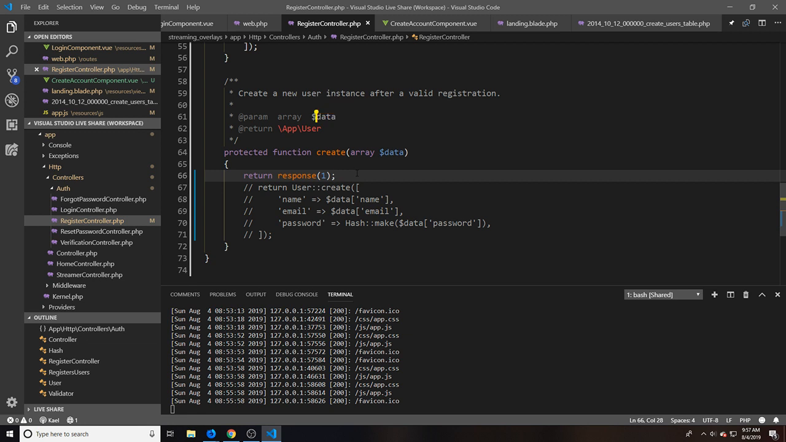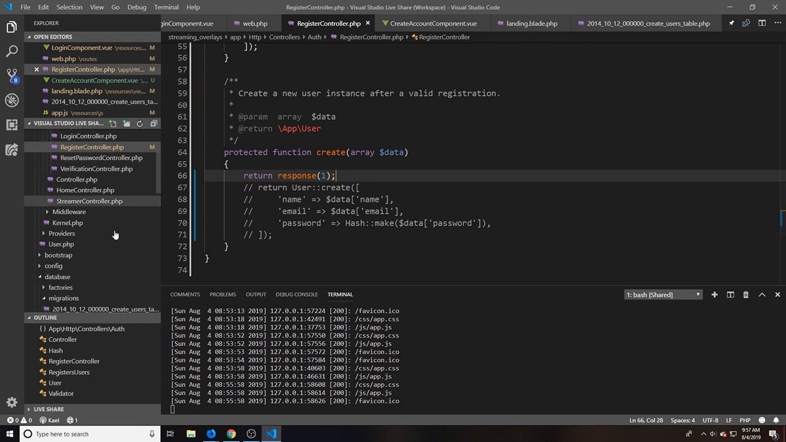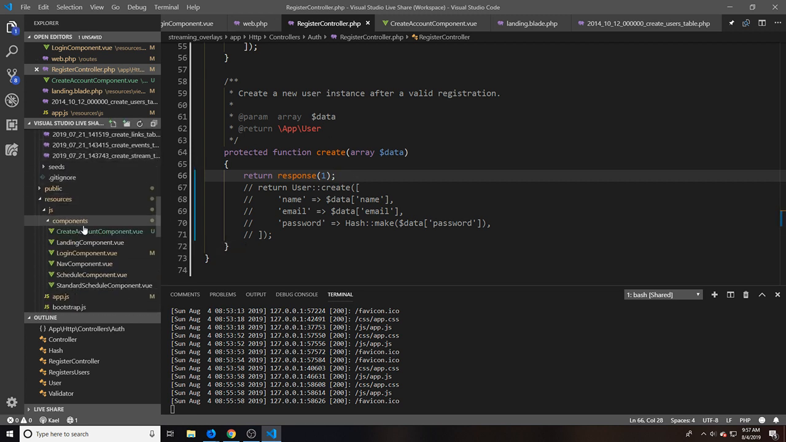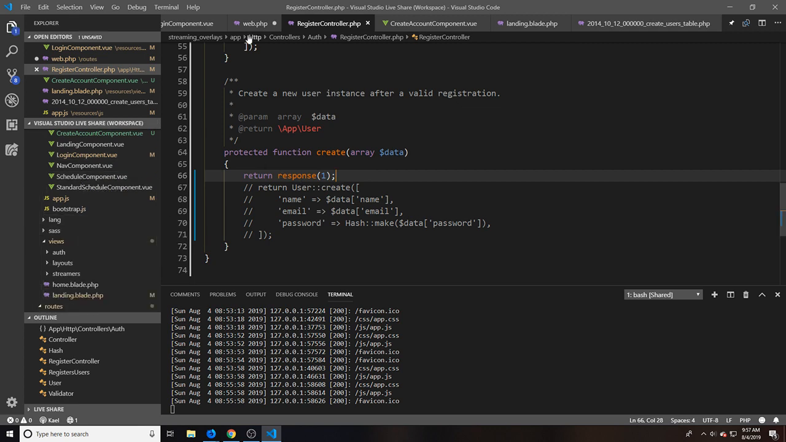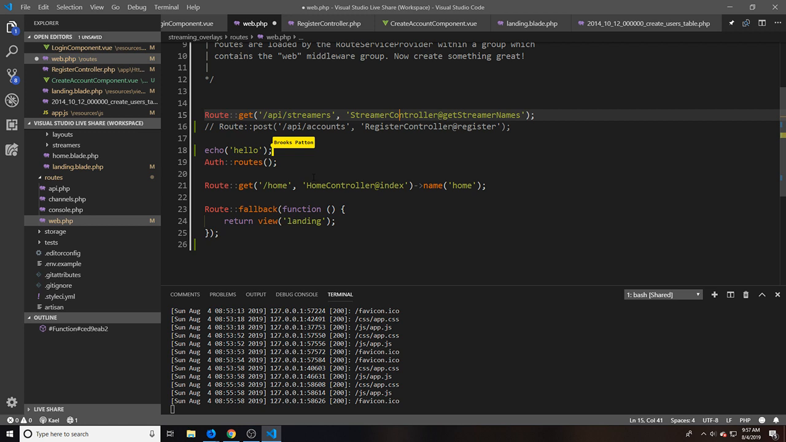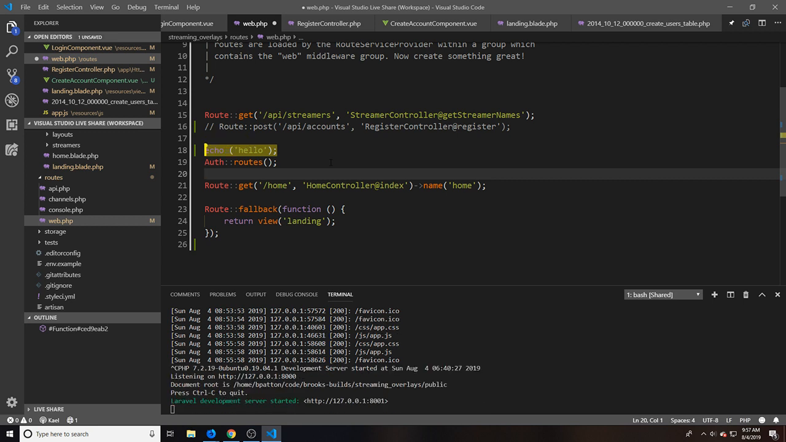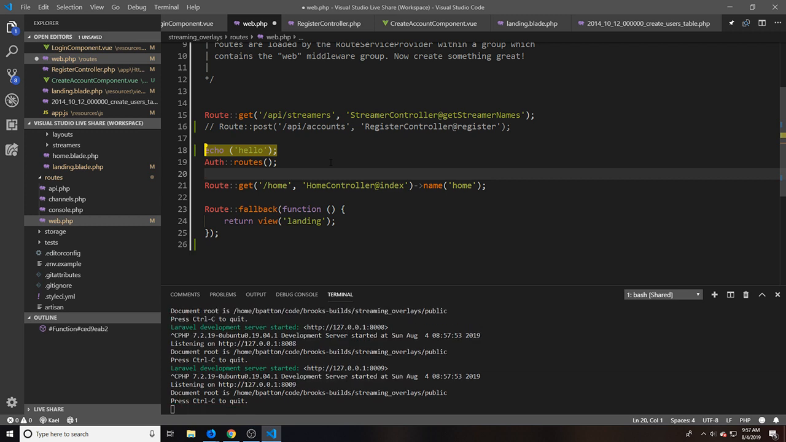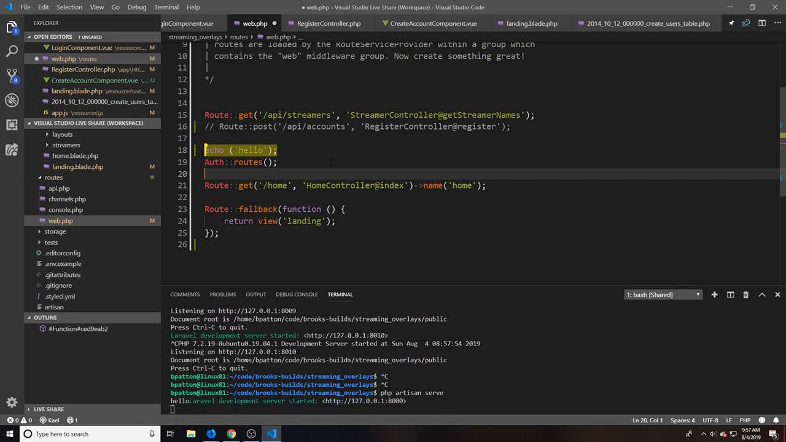Well, let's try something else. Let's do something in our routes file, like web.php, for example. Let's say echo hello, web.php. In fact we could just leave this here and we restart the server. I want to see when it first starts the server up. It doesn't let me quit. There it goes. We see the hello right at the beginning.